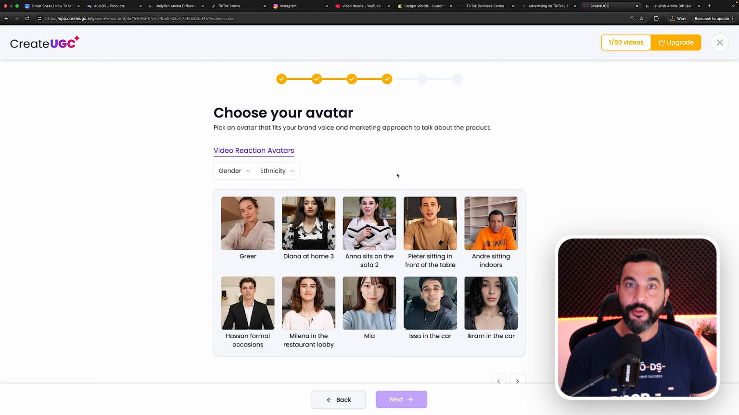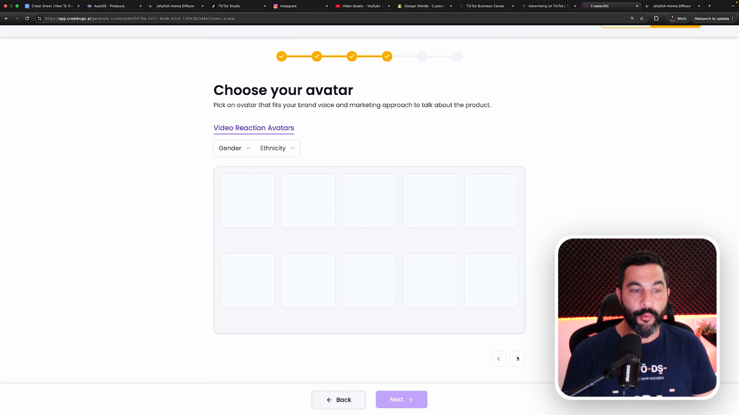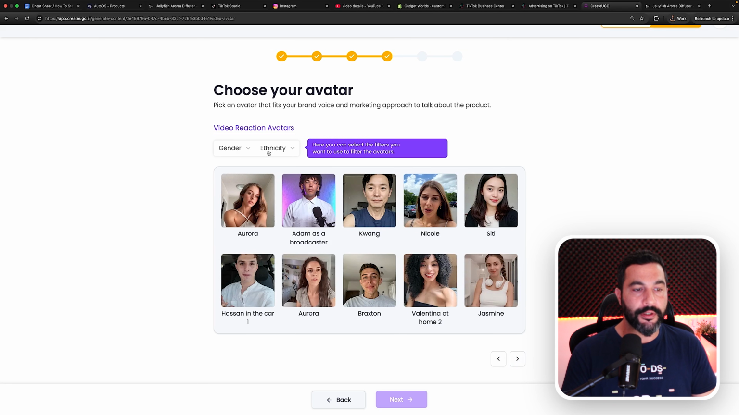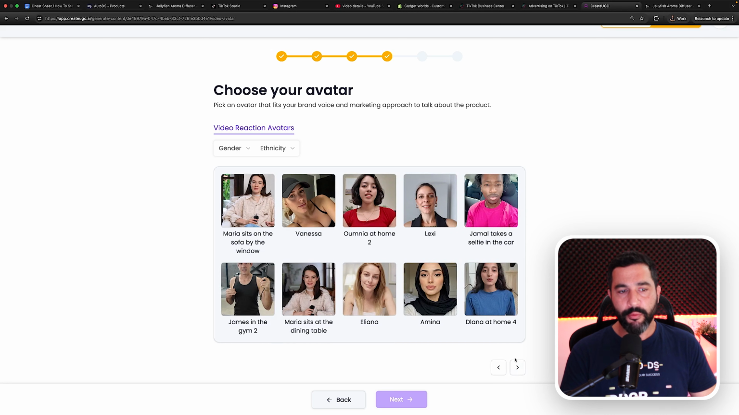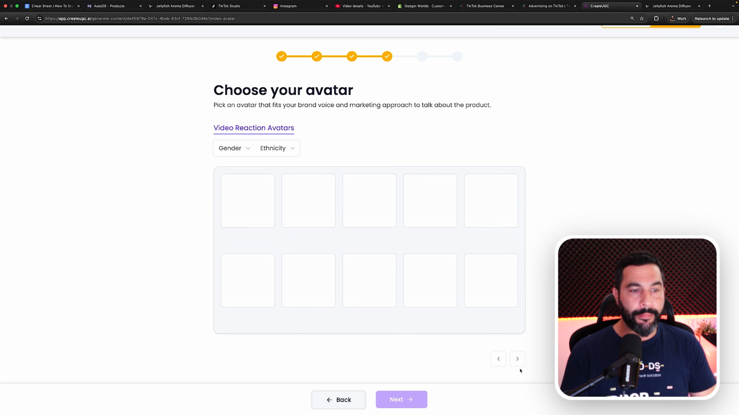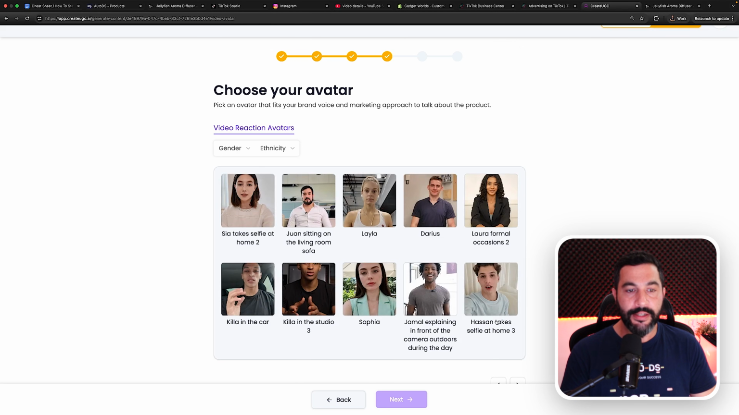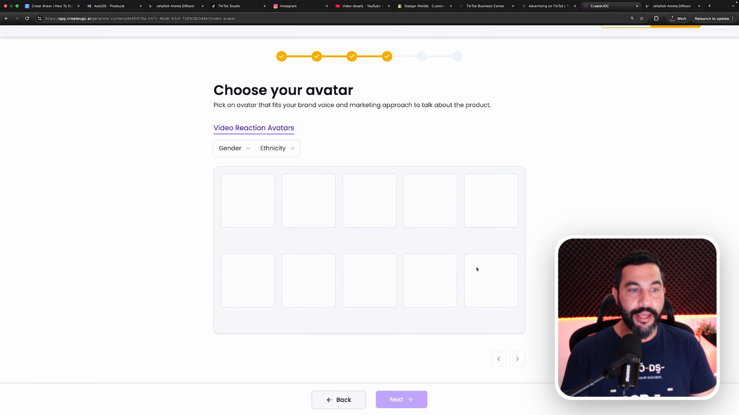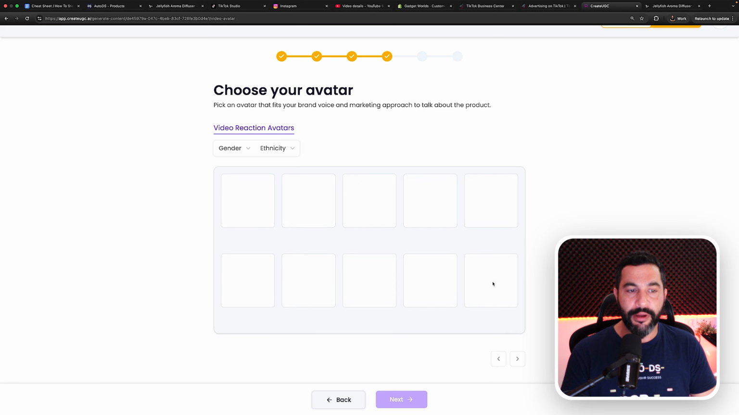And now it's asking to select an avatar. So these are all of the reaction avatars that we can choose. And once again, you can filter gender and ethnicity if you want, but I want to keep my options open just to see all of the avatars that I have available and choose one, maybe with some nice LED colors in the background, because we are going for a product with those types of aesthetics. So let's see what options we have as I continue to scroll through the avatars and choose one reaction avatar to be the host of my video.